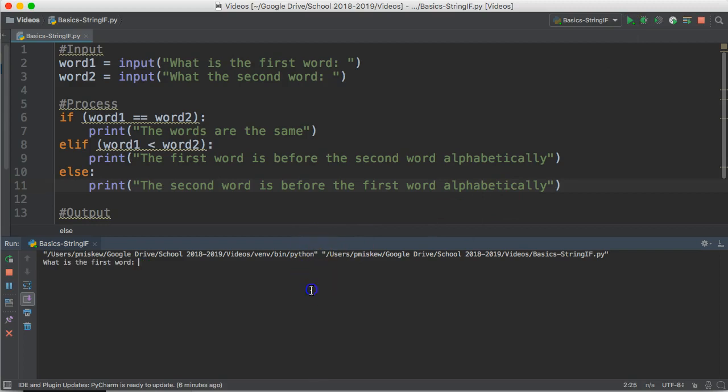Okay. Let's see what happens if they have the same letter. So D, dog, and dog. Words are the same. Yep. If I put DO and DA. Good. Okay, so this seems to work. So this is a nice way to check alphabetical order.